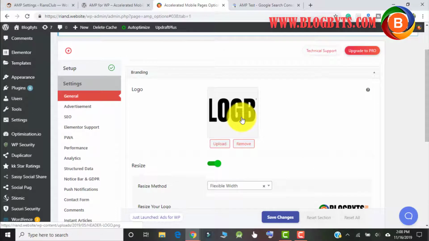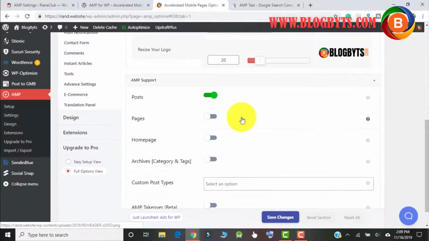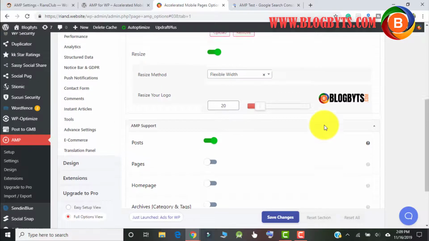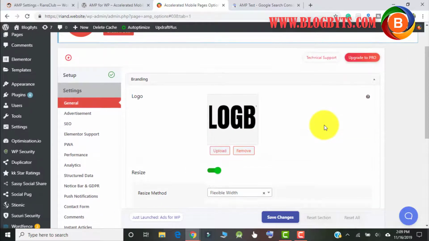Make sure that whatever setting I am telling you here, you follow that only, because I'm using AMP for almost a year, and these are the settings that I use for my blog and it is working perfectly and it is really fast. So whatever settings I'm telling here, if you follow all the settings, then it should be good. All right, so we have shown you the general settings.